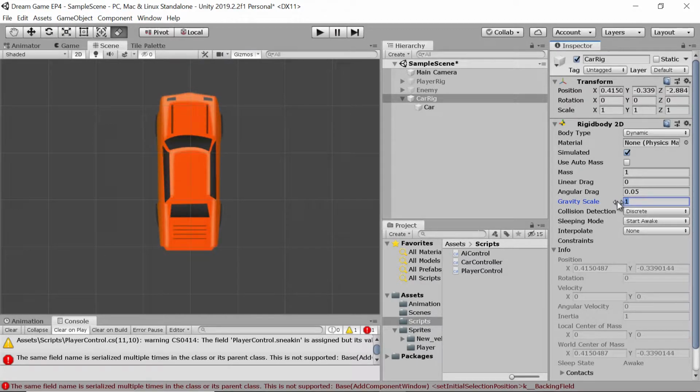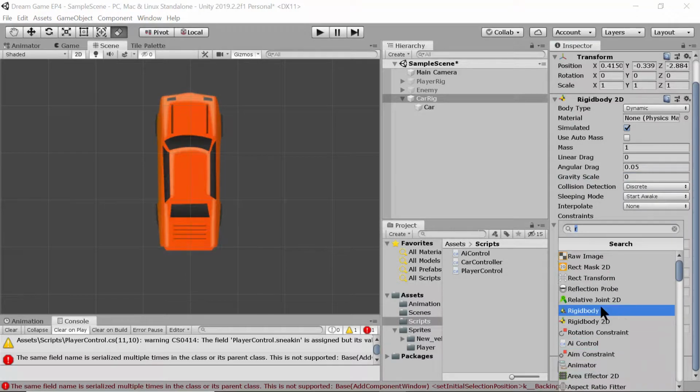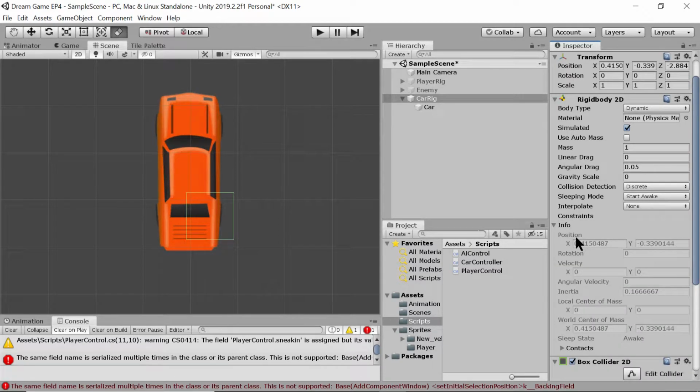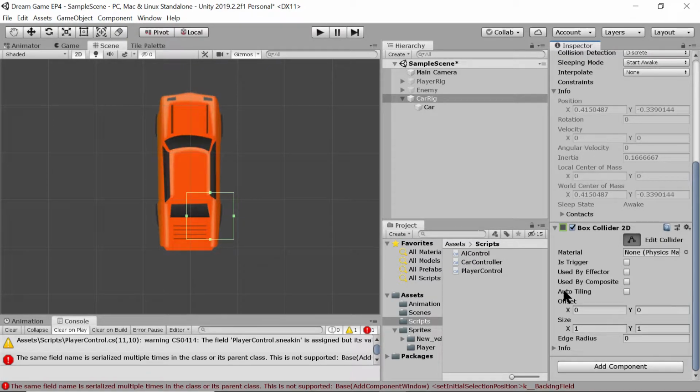We want to turn gravity scale off, or else it'll fall. We're going to need a box collider 2D. And you're going to want to edit that collider to just fit around your car, like so. About like that. Alright.